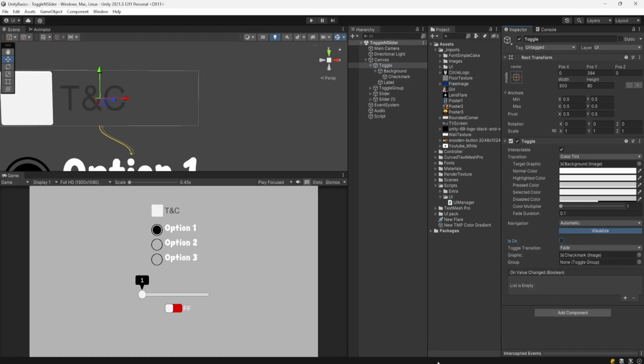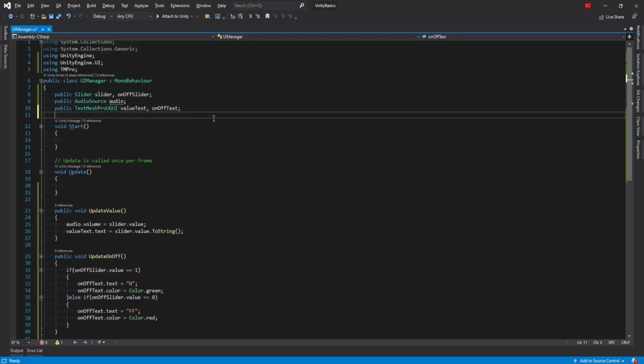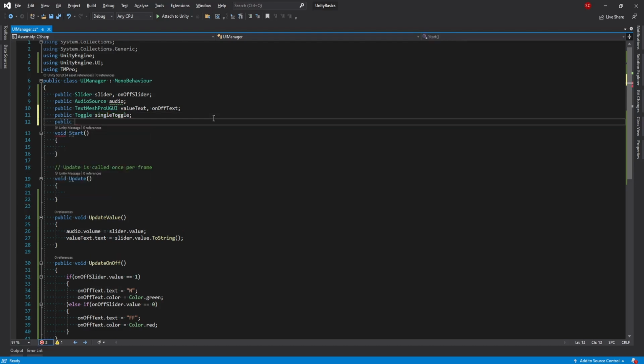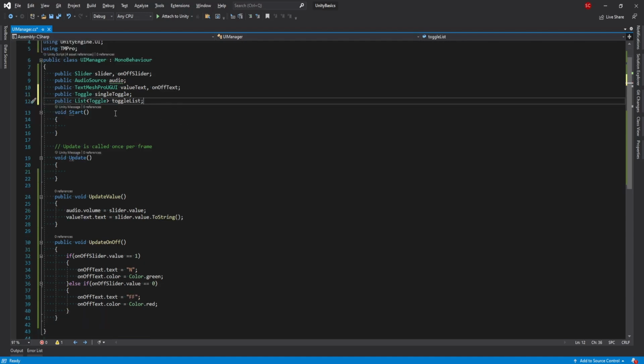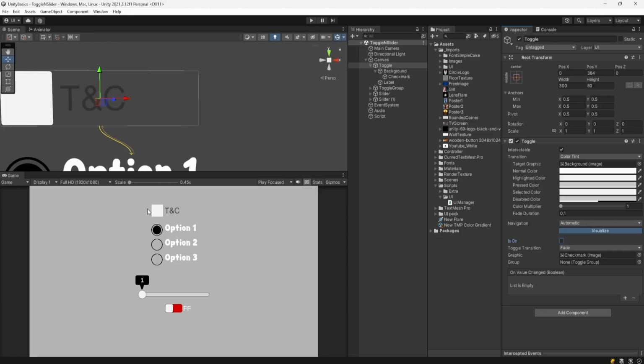So let's go back to our script. We need a reference for a single toggle, so we'll take a toggle, single toggle, and another will take a list of toggle, so toggle list. Okay, we give a direct reference in the editor. So single toggle is for the TNC, and toggle list is for these 3 options.